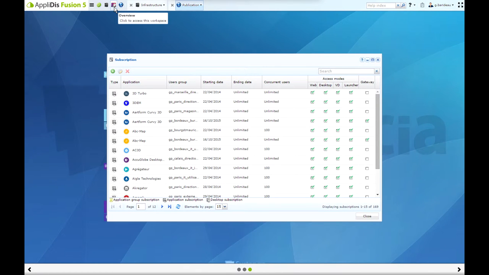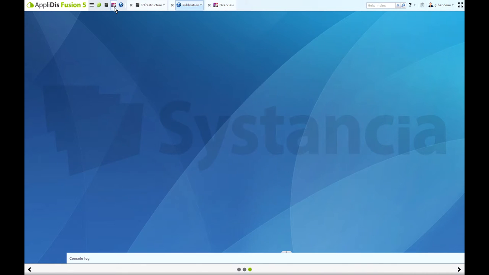Your AppliDis farm is set up, your applications and desktops are published, and your users are active. So now we are going to manage this farm. To do this, we need to go to the overview workspace, where you can view the farm status in real time in highly synthetic forms, all on a single screen.